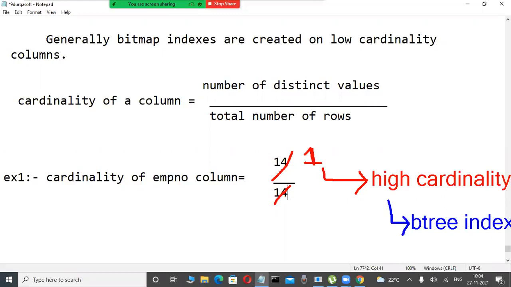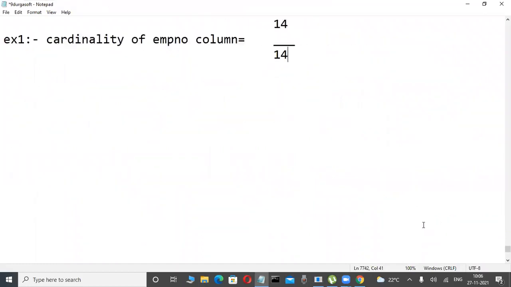B-tree index. What is low cardinality? Cardinality of the employee number column here is 14 by 14, which is 1, high cardinality, so that is a B-tree index. They are used only on this type of column. Now here is another example, example 2.